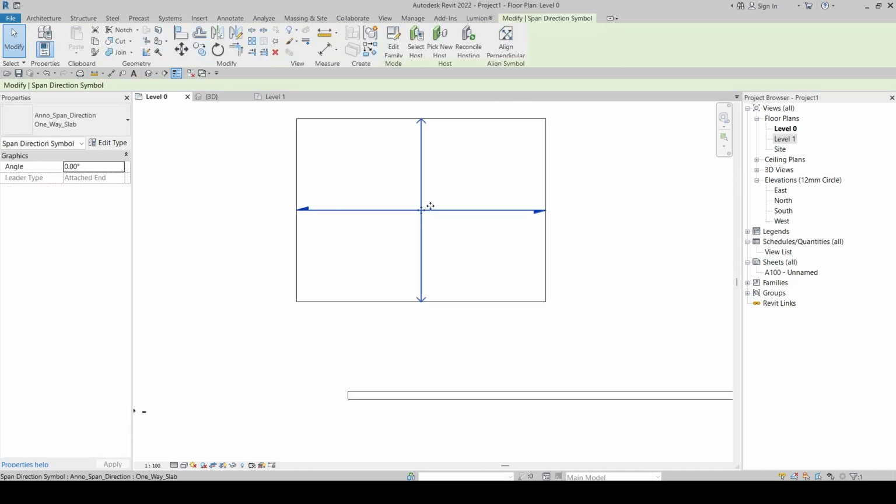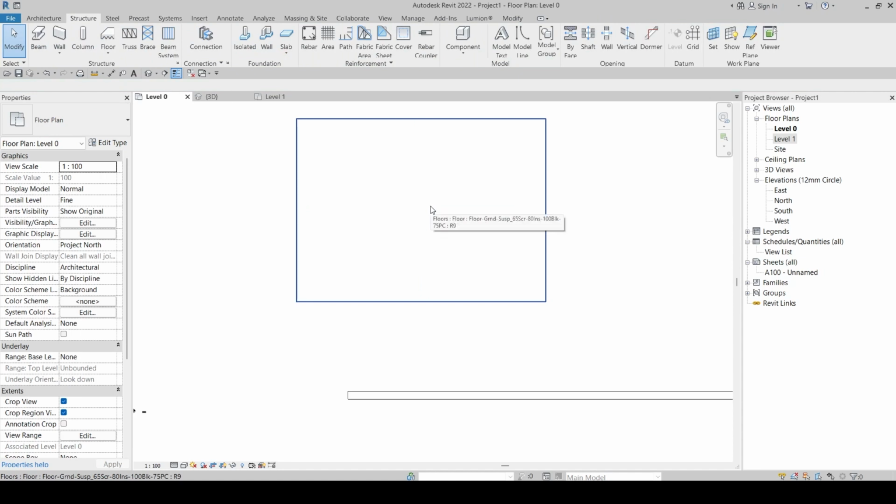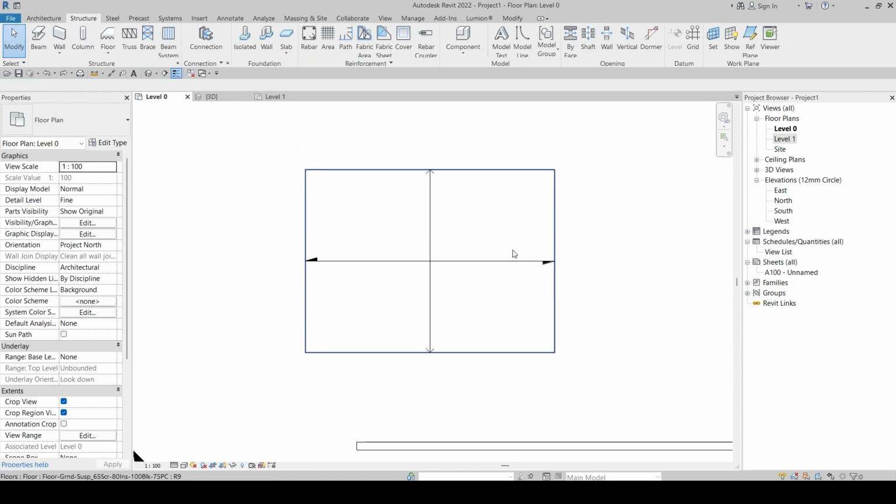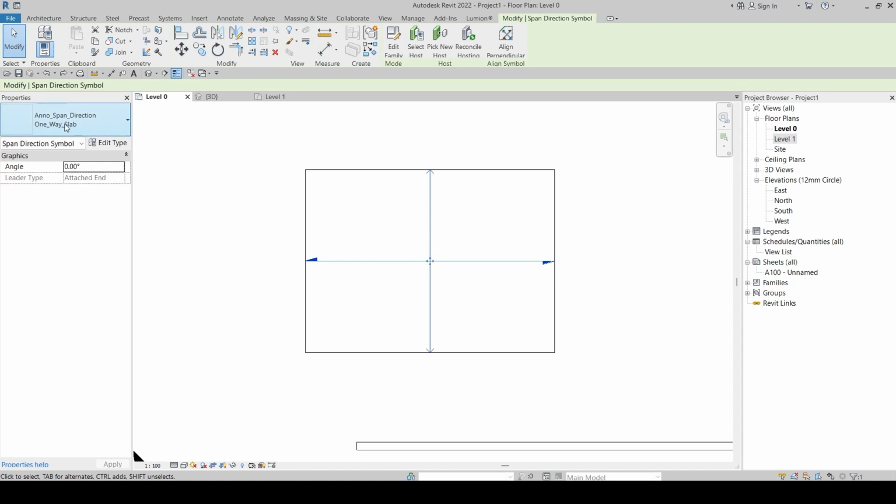If you don't want to see this span direction, you can delete it. Or another way, before you delete it, you look at the properties, then you go to visibility and you hide it. You look at this, under annotation, span direction, one way select. This one way select direction, which one is under span direction symbol?